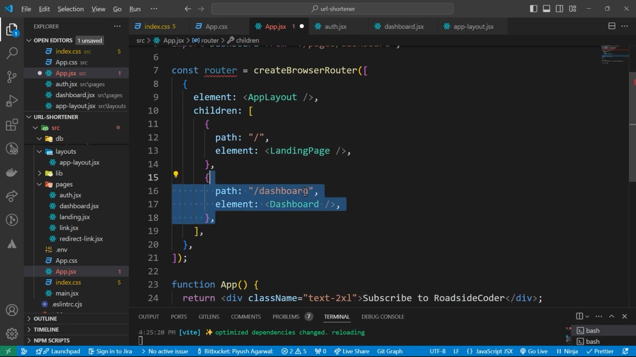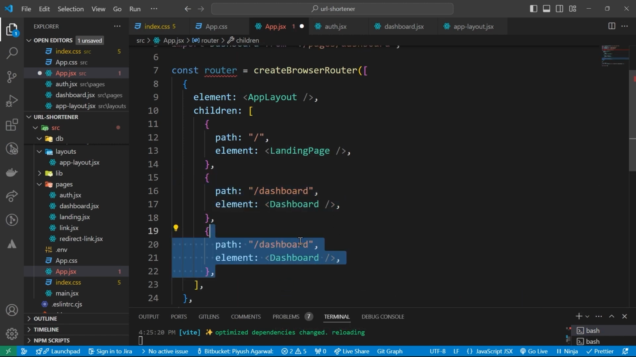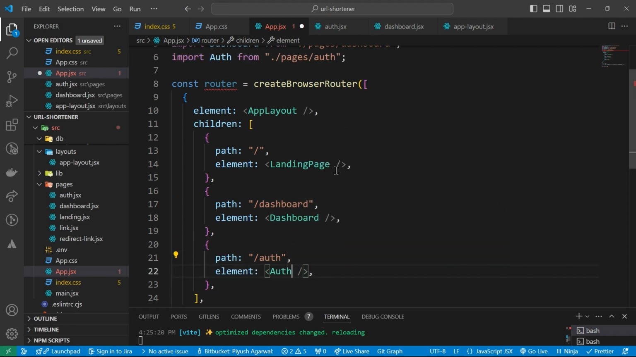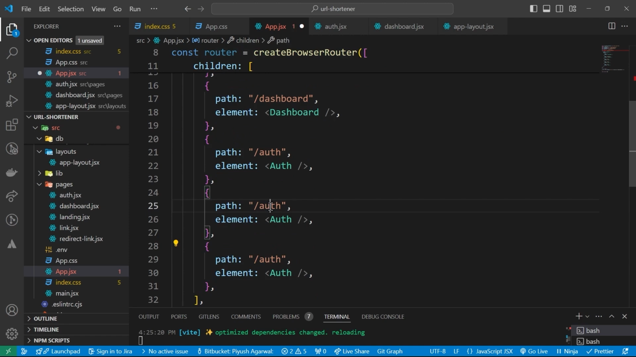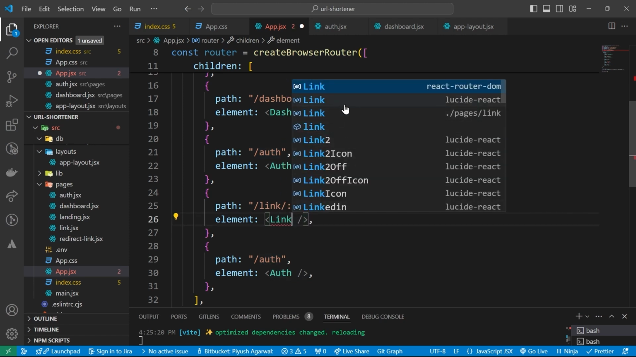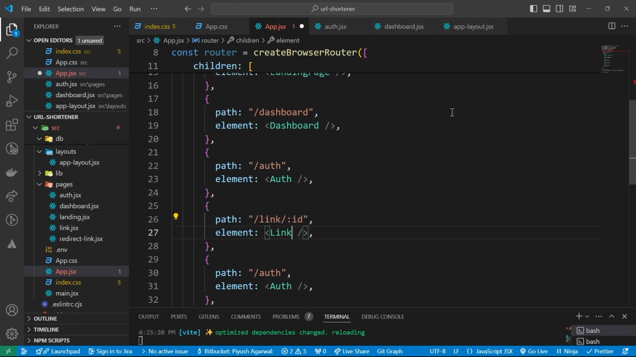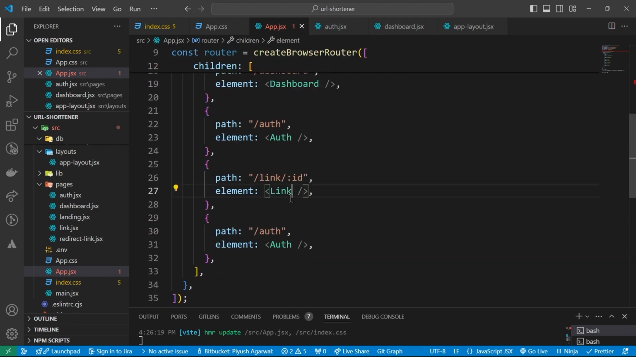Then we will have a page for our authentication, so I'll just name it auth. Let's import this page over here as well. Then we will have a page for /link/ whatever the ID is. In this link page, we will have all of the stats that we will see. Make sure you import it from /pages/link and not from React Router DOM.